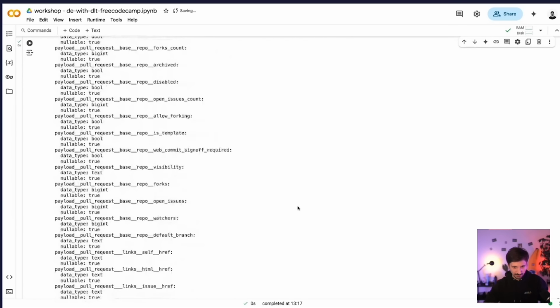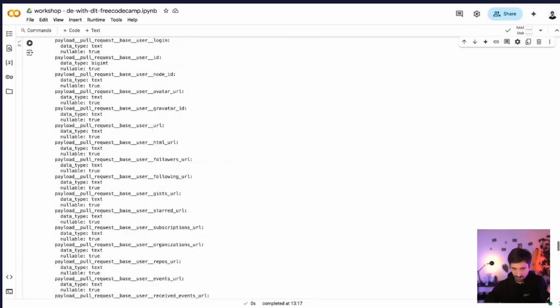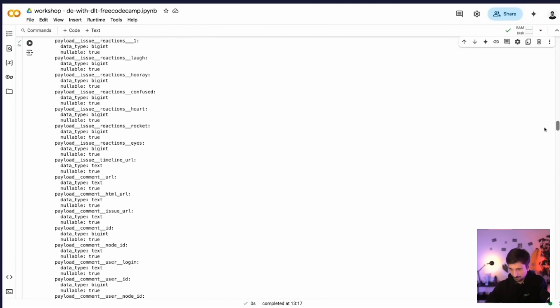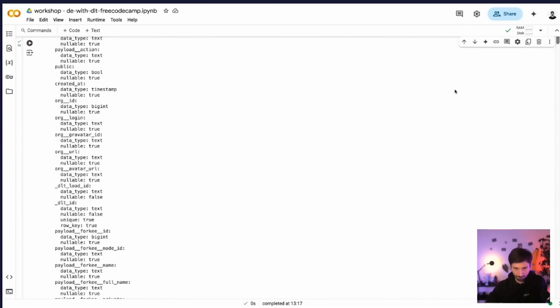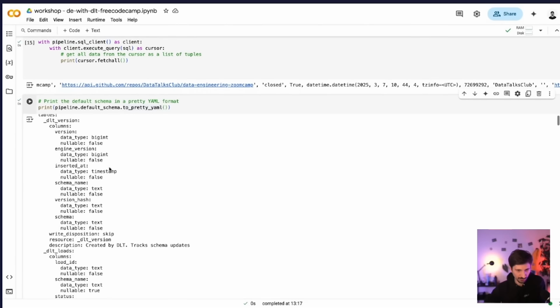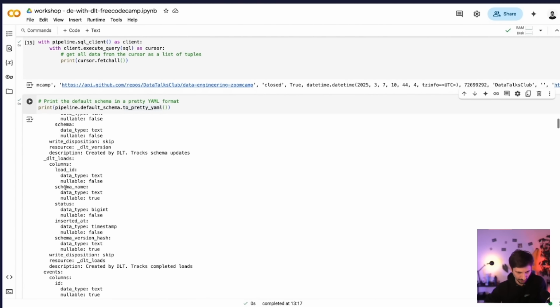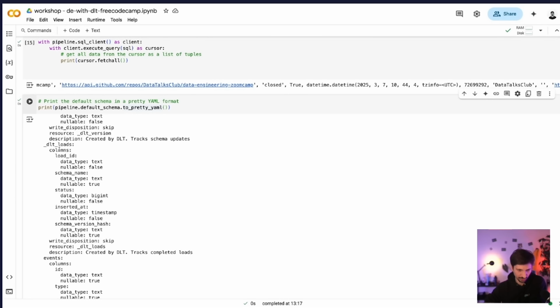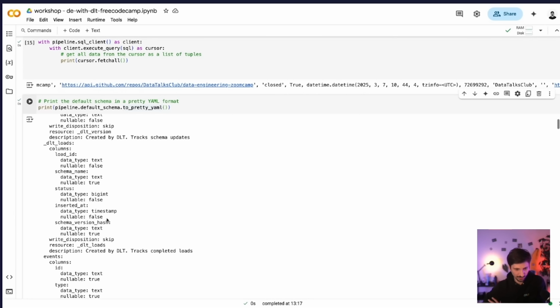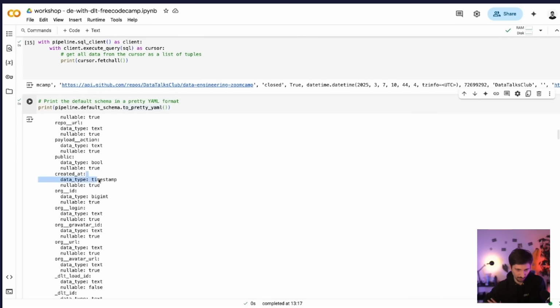Okay, well, here we go. It's very large, it seems. So let's see what we have in the schema. We have tables, we have DLT version, DLT loads, and events. So these underscore DLT tables are basically metadata that helps DLT keep track of what was loaded. Then we have our events table, and we can see that the integers are integers and stuff like that. Timestamp.